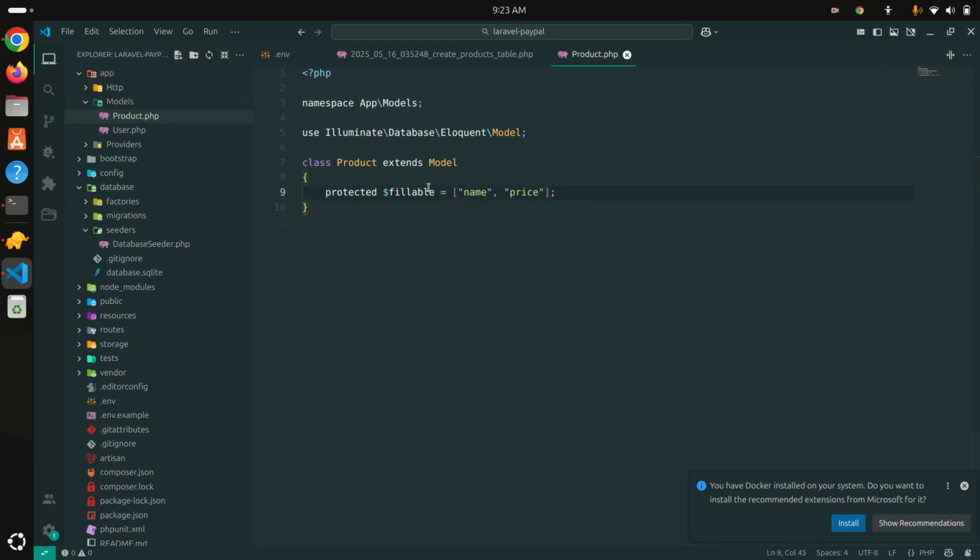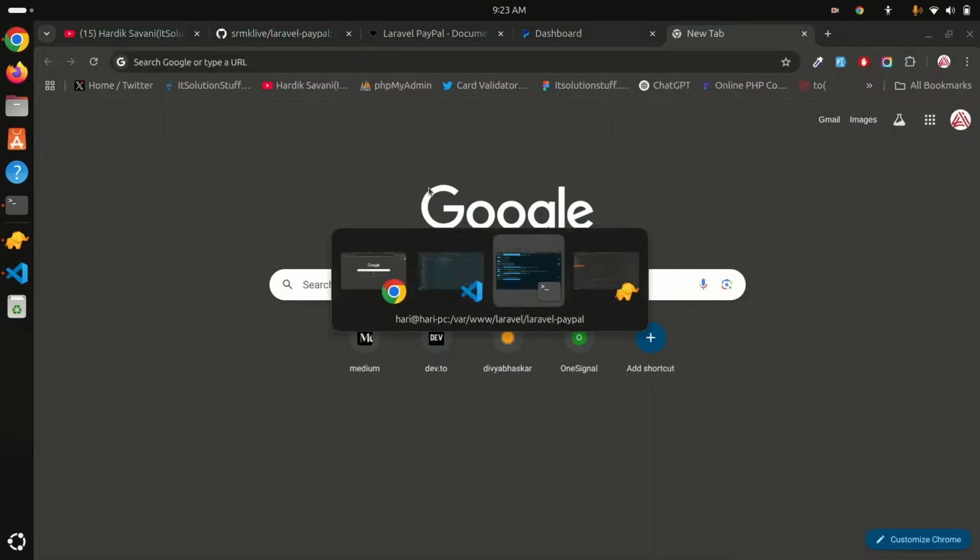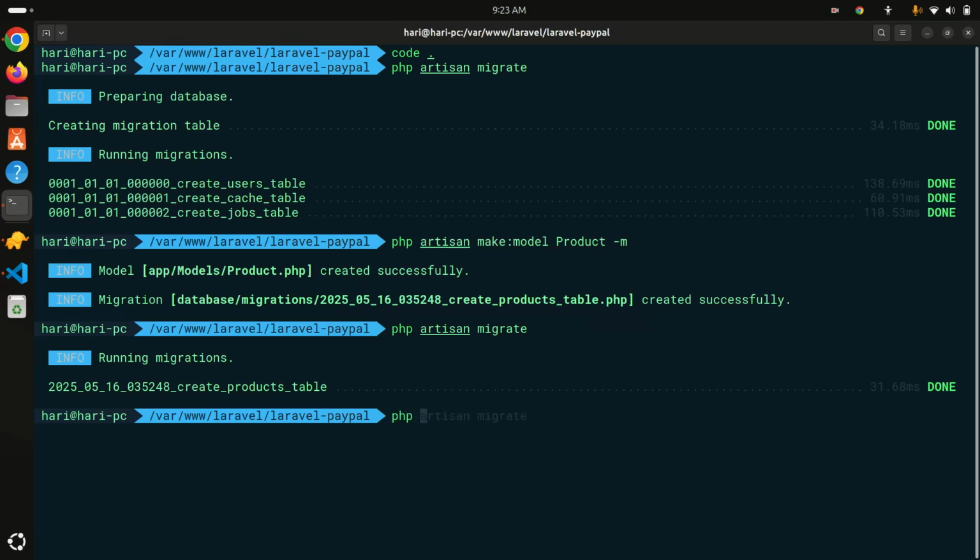Save it. So this column is defined. Now I'm going to create a new seeder to create the 3 products so we can use it for the demo. So let me create a new seeder. So PHP artisan make:seeder ProductSeeder.